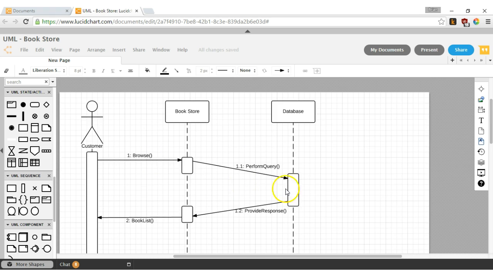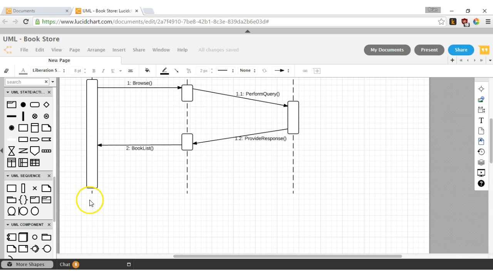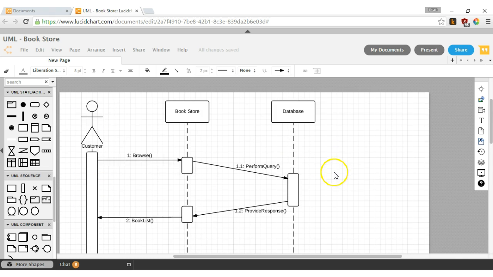Alright, so in this case, we have the customer interacts with the bookstore interacts with the database, and we have the sequence of events that this occurs. The customer is our first, he or she is the person that causes this to do something. When they interact with it, they browse. They cause the bookstore to interact with the database. The database provides a response, which causes the bookstore to interact with the customer again. And then now that we're done with our interaction, the program actually ends.